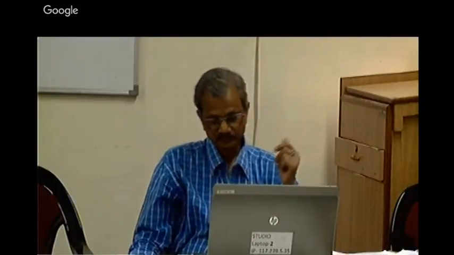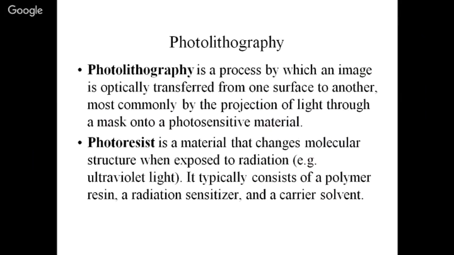Now photolithography. This is another process. Photolithography is a process by which an image is optically transferred from one surface to another, most commonly by the projection of light through a mask onto a photosensitive material. And photoresist is a material that changes molecular structure when exposed to radiation. That is one of the smart materials.